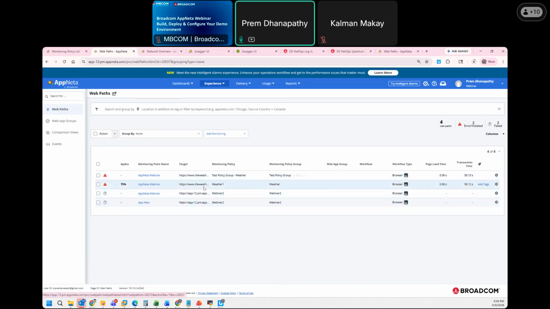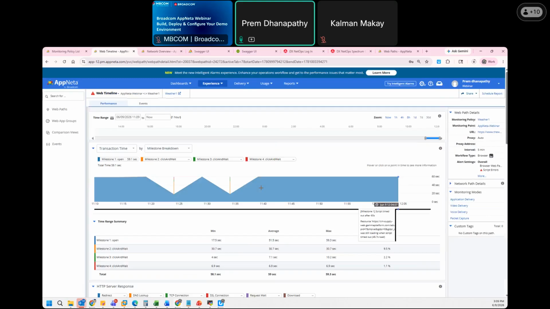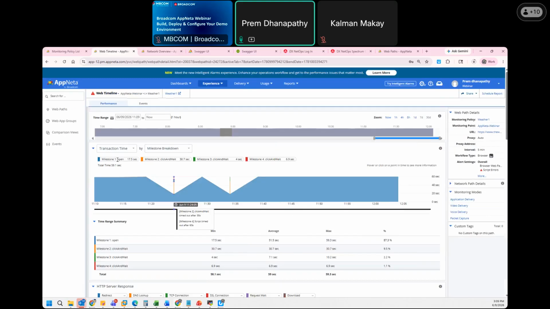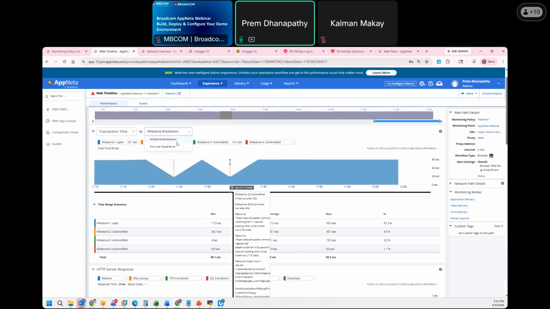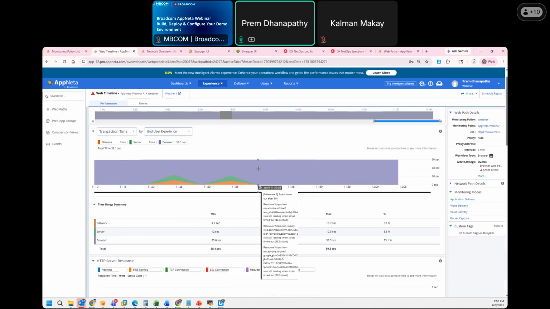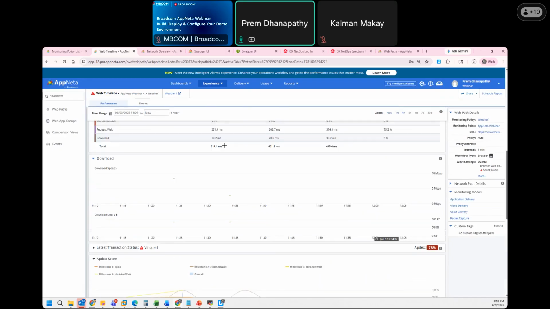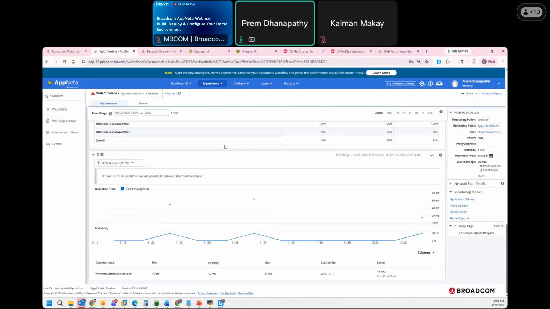So we did it for different URLs. So for example, we did it for this one. This is just a weather report page where we have opened the page and then we just waited for the page to complete. We have seen different transactions. We have seen the end user experience, how the end user experience is. What is the total amount of time taken by browser, by server, and by the network.